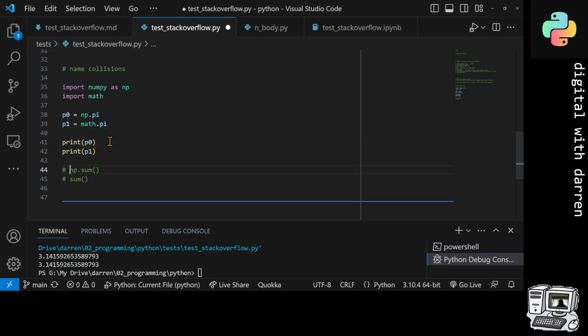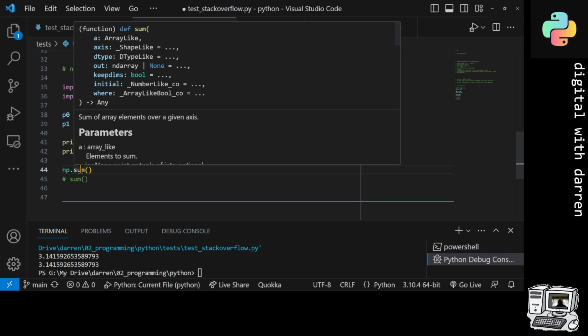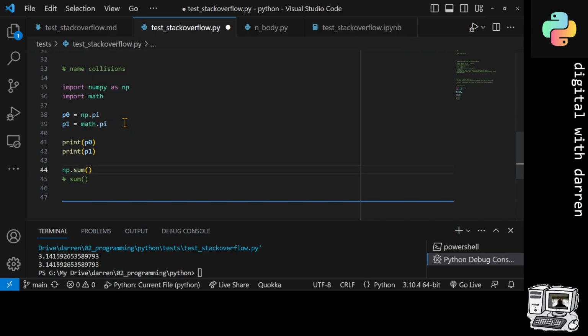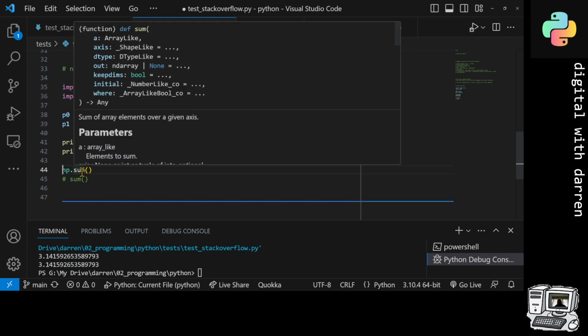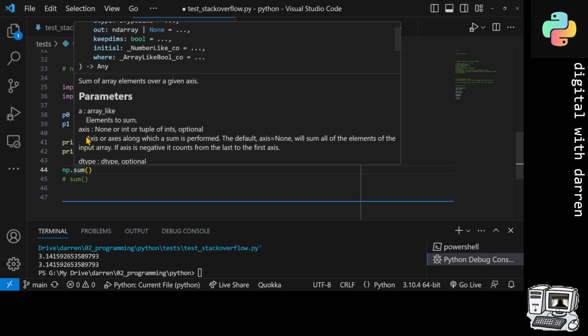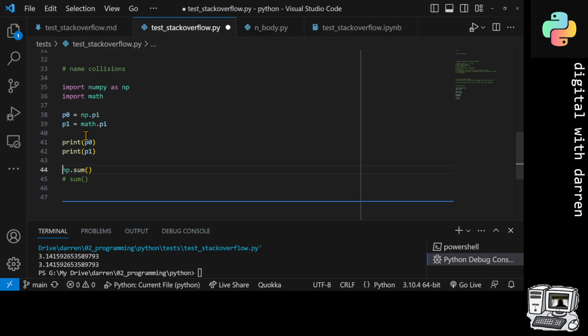And here's another example, which is np.sum. So what does np.sum do? If we hover over it, np from numpy, the numpy.sum, what does it do? If I can hover over it properly, there we go, finally got it hovered over properly. Basically it's array-like. It takes in an array and then it sums the elements of an array.